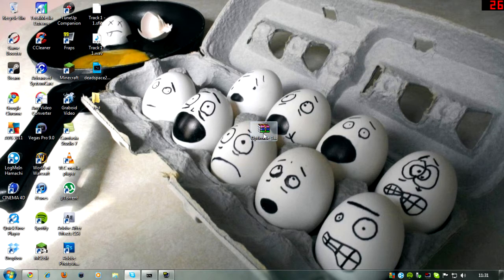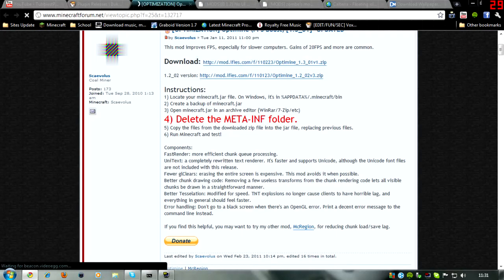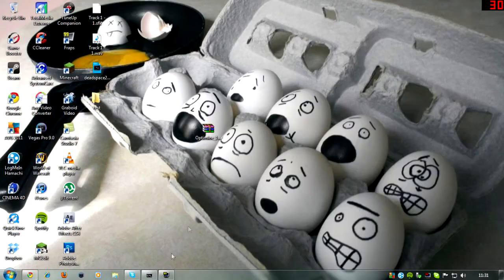So I'm going to put the download in the description, and it will lead you to a Minecraft forum here, and as you can see, it will tell you what it does: fast render, more efficient chunk queue processing, you know, Unitext, completely rewritten text renderer, faster, and supports Unicode, blah blah blah.